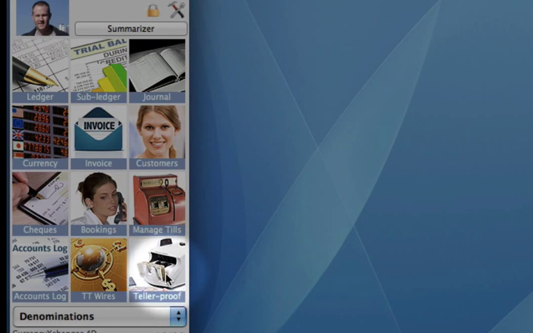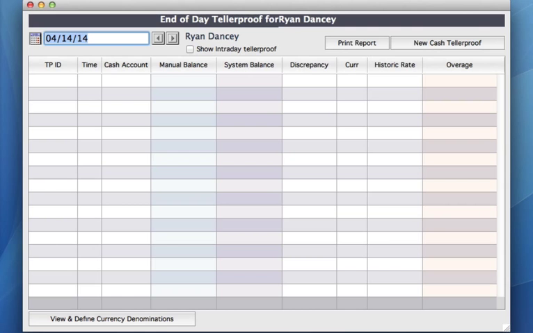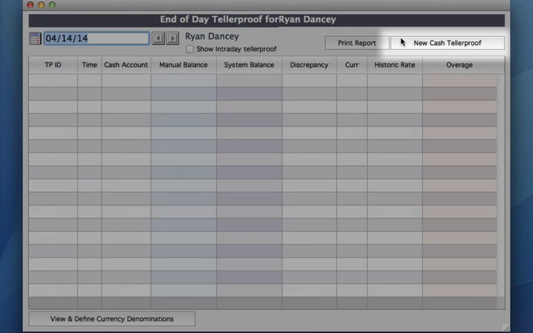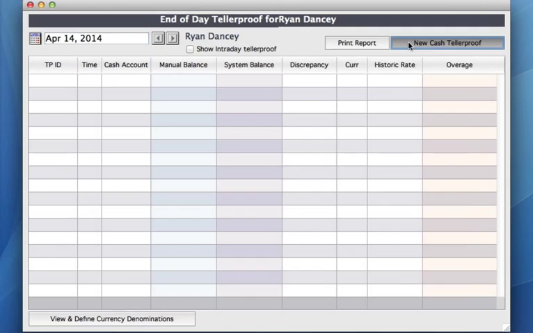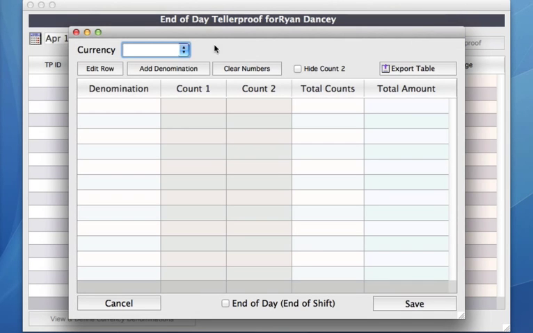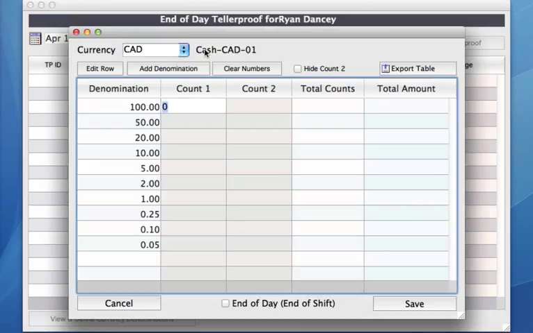We need to go to the teleproof icon or module right here, and you'll see that we don't have any existing right now. So what we need to do is go up to the new cash teleproof button. Once clicking here, we can start by counting a certain currency. Let's begin with our Canadian currency. We just type in CAD and tab. You'll see that the denominations that we accept will populate down below.